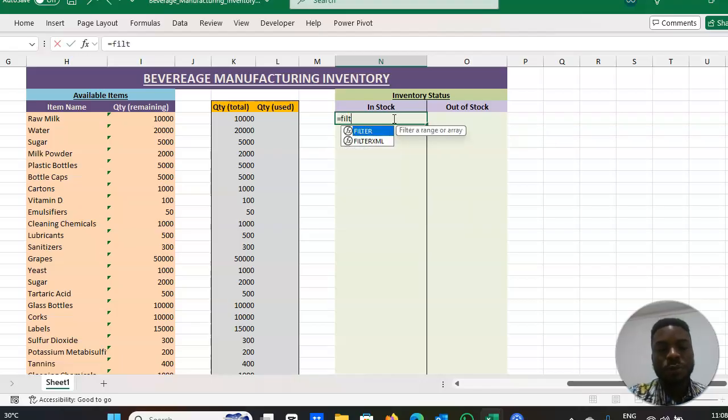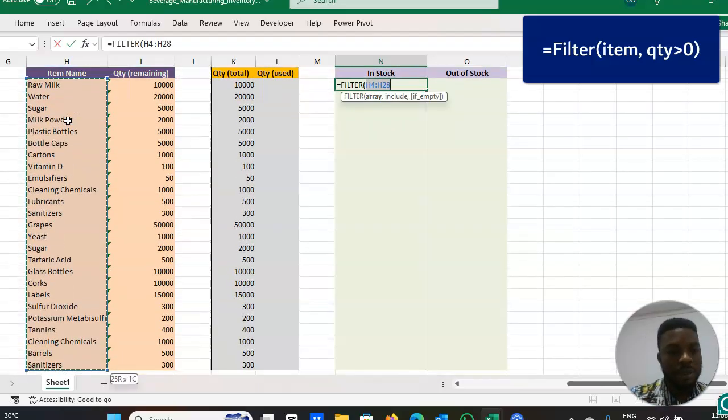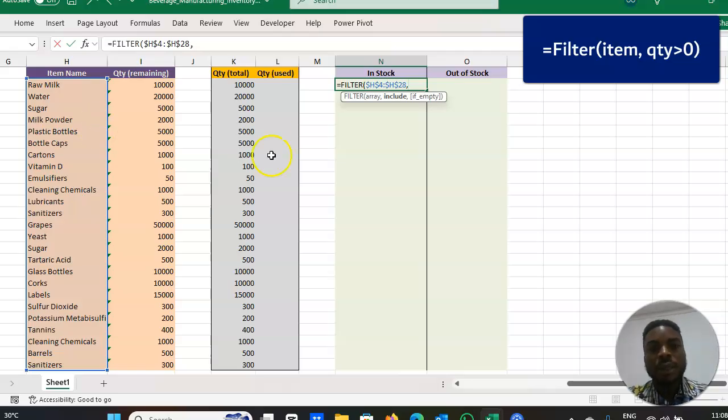Equals FILTER, call out the argument, and then you have your array. On the array, you are going to put all the items that you have in stock, and that is the item name. I'm going to select it, and so that I don't have issues at the end of the day, I'm going to lock it with F4. Now say comma. For the include argument, I'm going to put the quantity remaining.